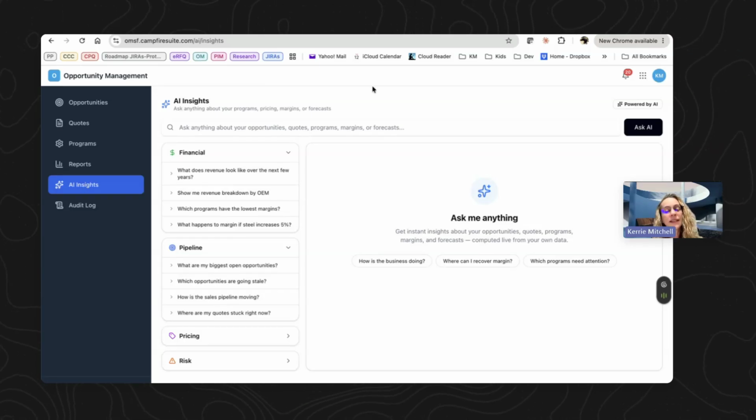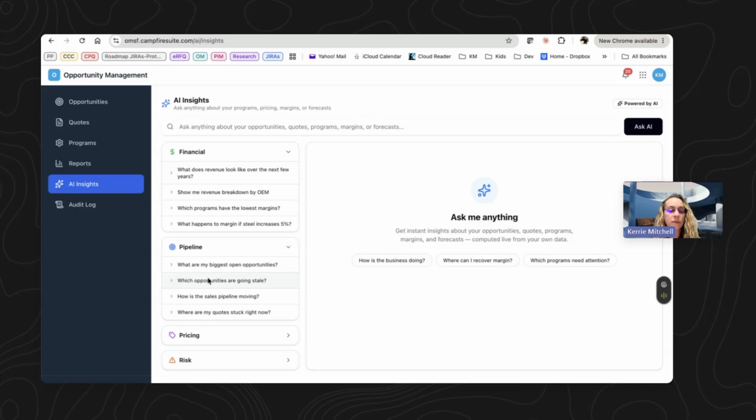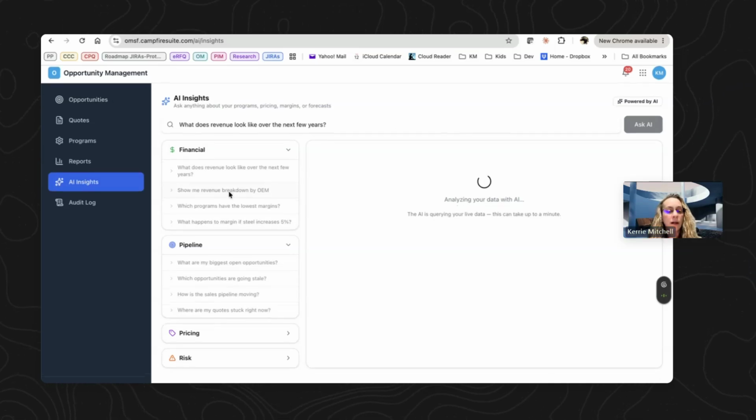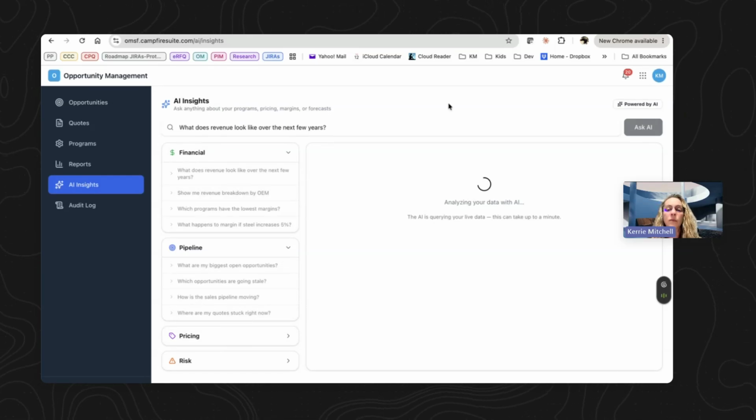This is a tool that is using AI, and I've got some pre-populated prompts here over to the right-hand side. I'm going to go ahead and click on it. It takes a minute. But you can ask in natural language anything about the OMSF or the CPQ or the quote or anything data that's brought in here, and basically kind of replacing reporting.